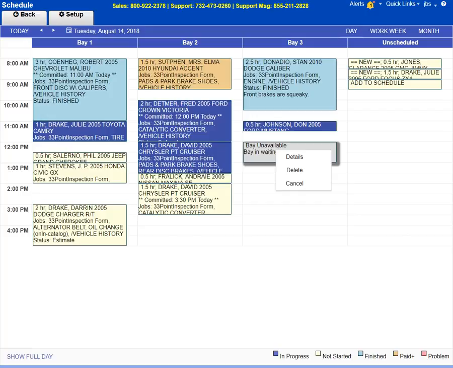Okay, moving forward. As you can see down here, there is a color code for what the jobs are. That way it'll be a little easier for you to see in the morning when you check your schedule. Dark blue is in progress, white is not started, light blue is finished, orange is paid, and anything red would be a problem. Gray, the only other color, is for notes and bay unavailable messages.